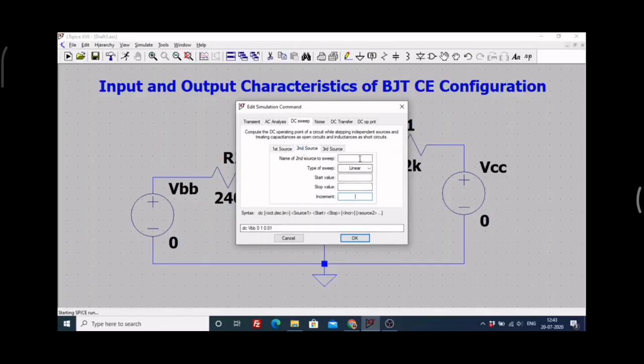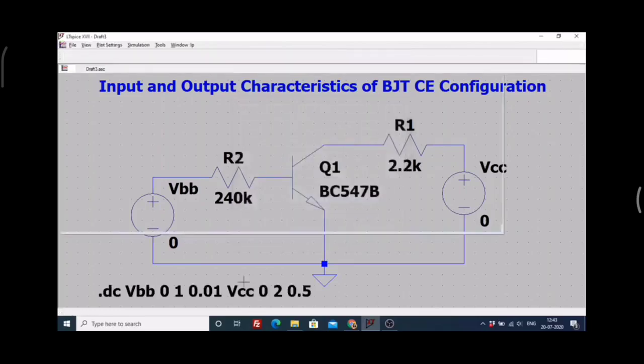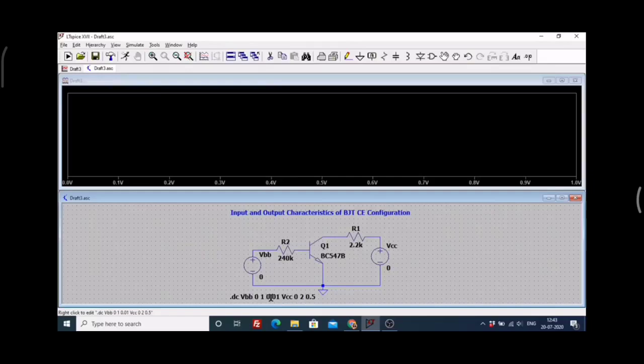The second source that I'm going to use is VCC. Type of sweep will remain linear. Start value I'm taking as 0, stop value as 2, and in steps of 0.5. And I click OK to get this statement below my screen, and these are the characteristics that I am going to look at. So I can already see my scale is going from 0 to 1, that is the value of VBB.